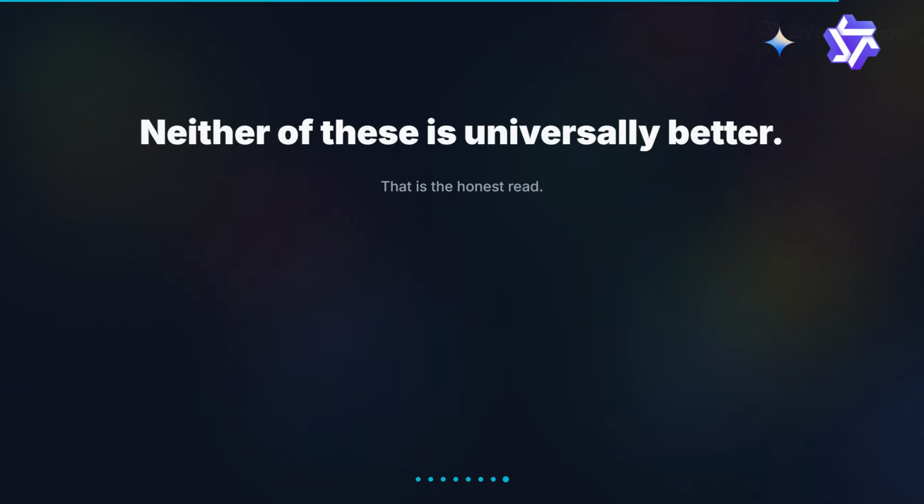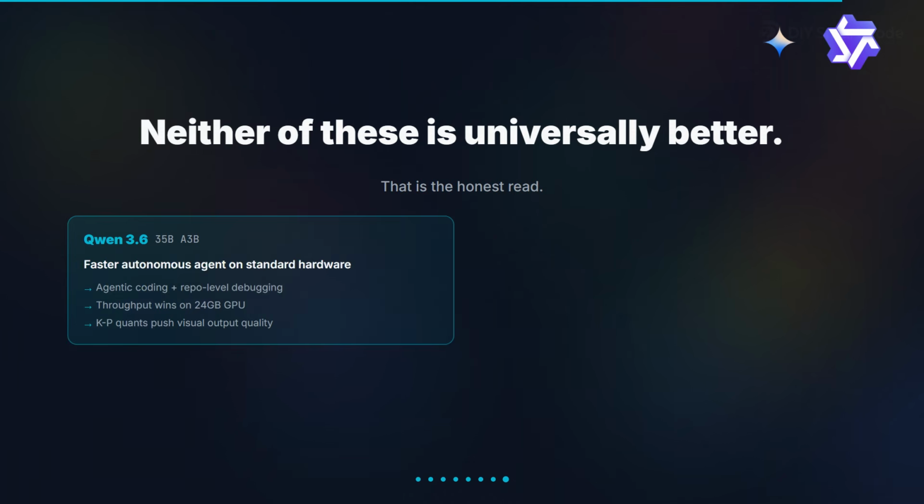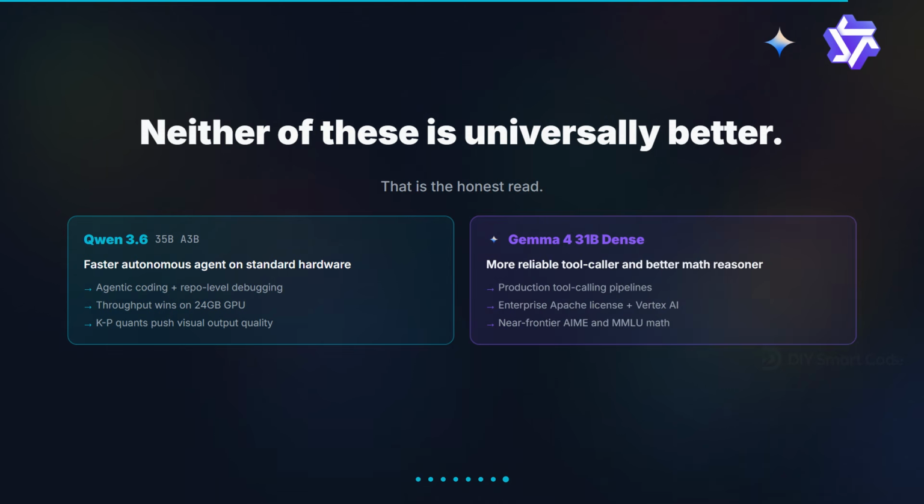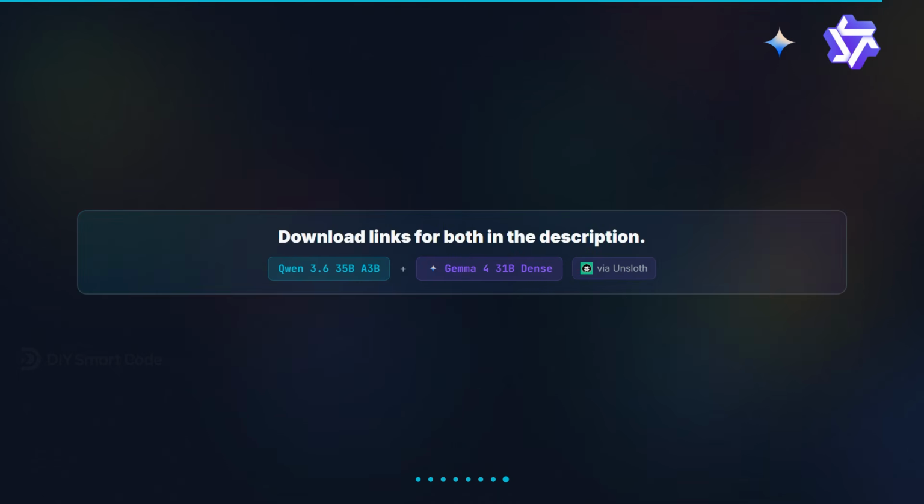Neither of these is universally better. That is the honest read. Qwen 3.6 is the faster autonomous agent on standard hardware. Gemma 4 31B dense is the more reliable tool caller and the better math reasoner, with a cleaner enterprise story. The 26B A4B is still a solid general purpose model, just not for agentic loops. If you are running it for agent work specifically, switch to the 31B dense or to Qwen 3.6.